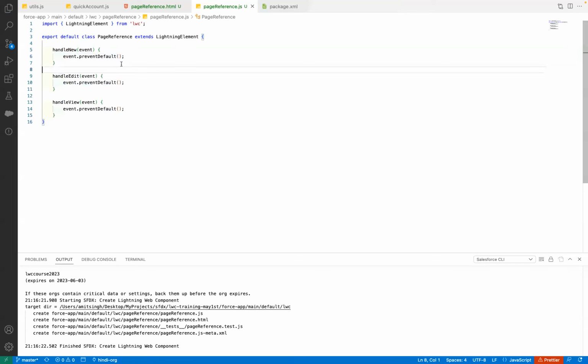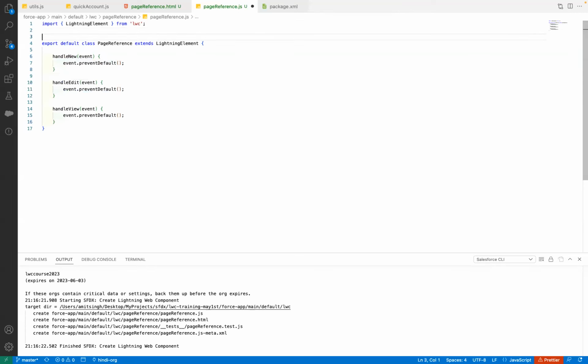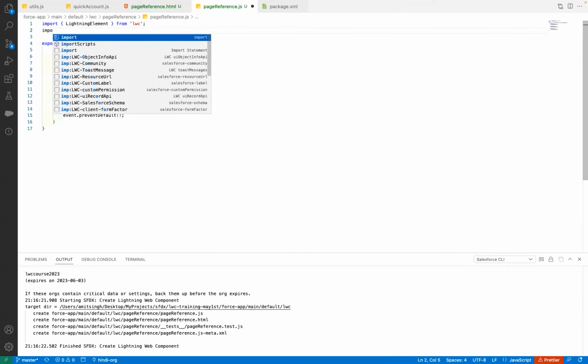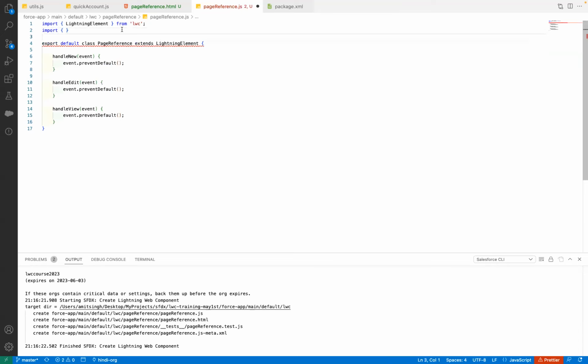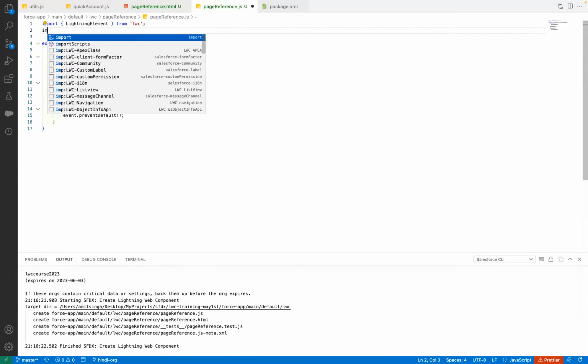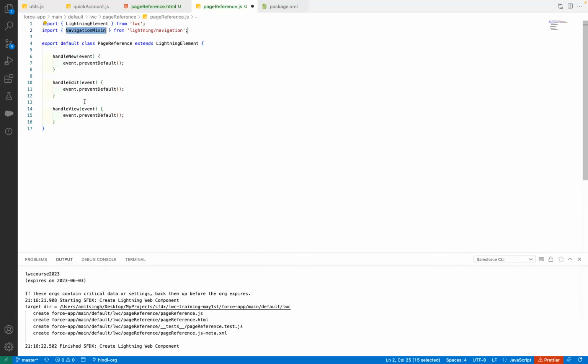What we talked about is that whenever we want to use page reference, we have to import the NavigationMixin. I don't remember the exact name, so I'm going to use the LWC shortcut: type import, then LWC navigation, and you will find import NavigationMixin from lightning/navigation. Next, once you have this navigation mixin, you need to apply it to the base class. So make sure you don't forget this step.